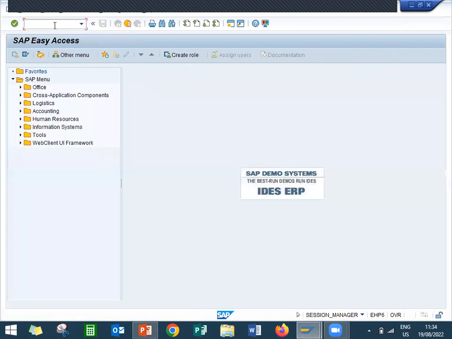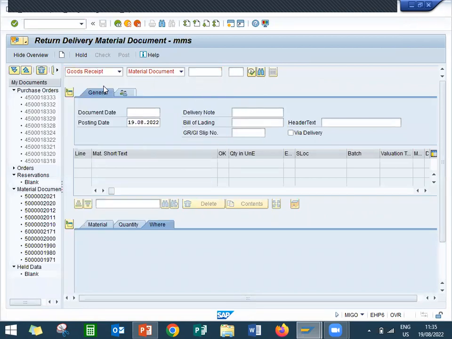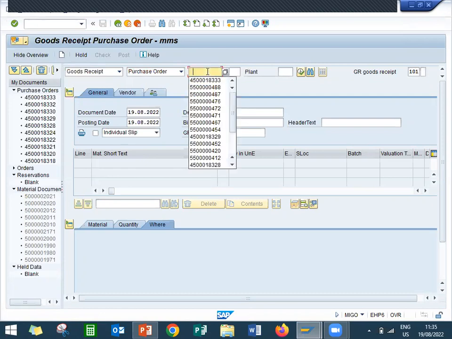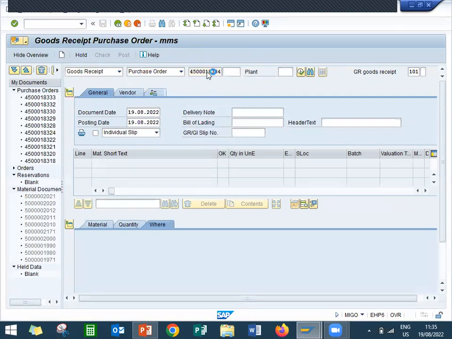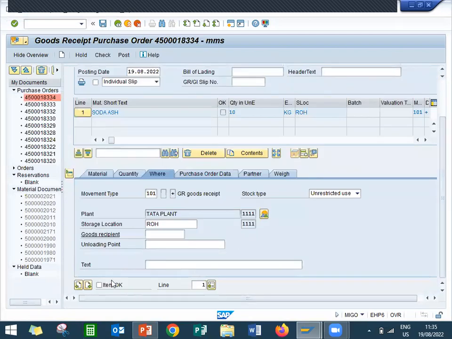So now I'm going to do goods receipt. MIGO. So enter here. I'm going to select goods receipt, purchase order, and then I'm going to enter my purchase order number 4500018334. Item okay. Post it.